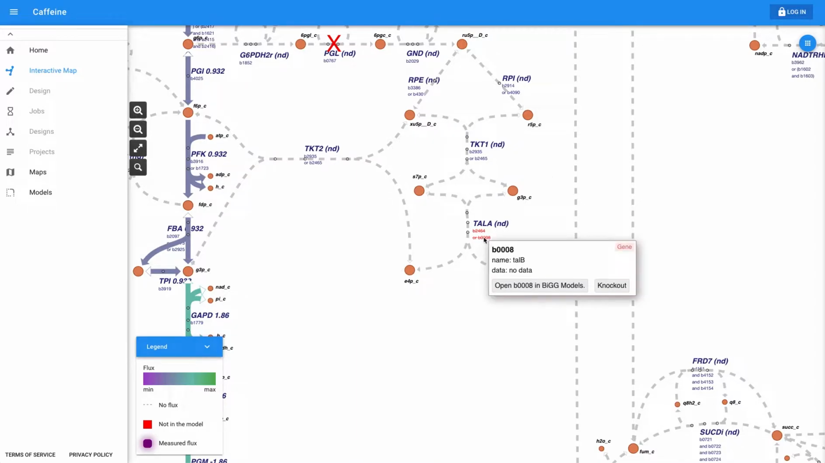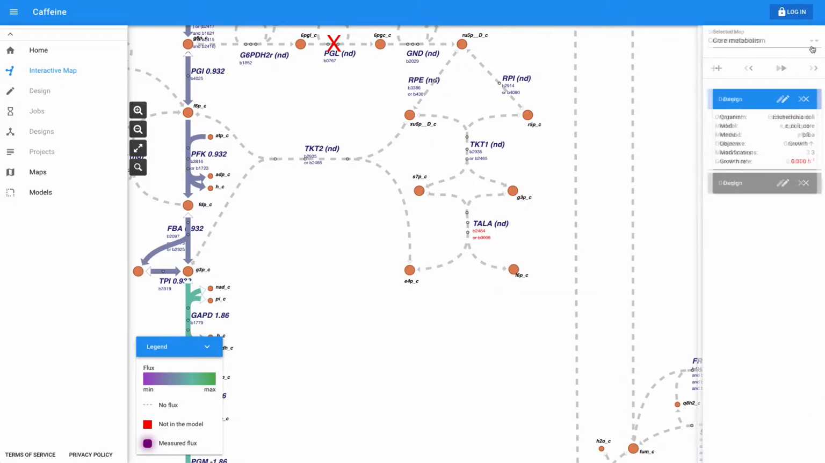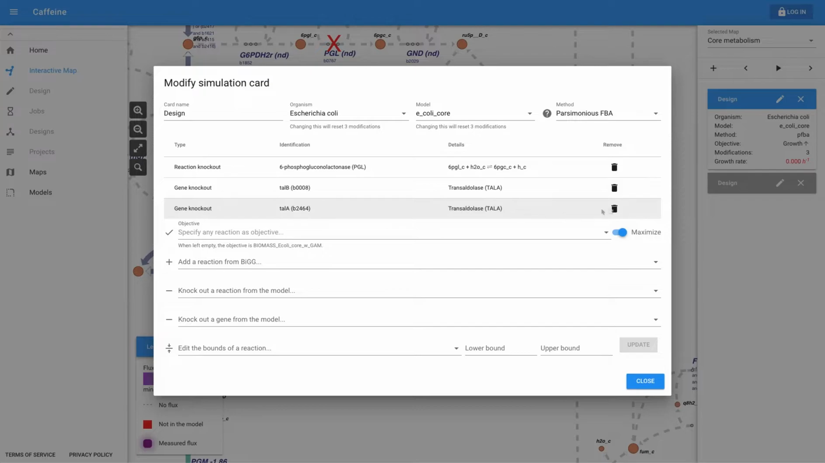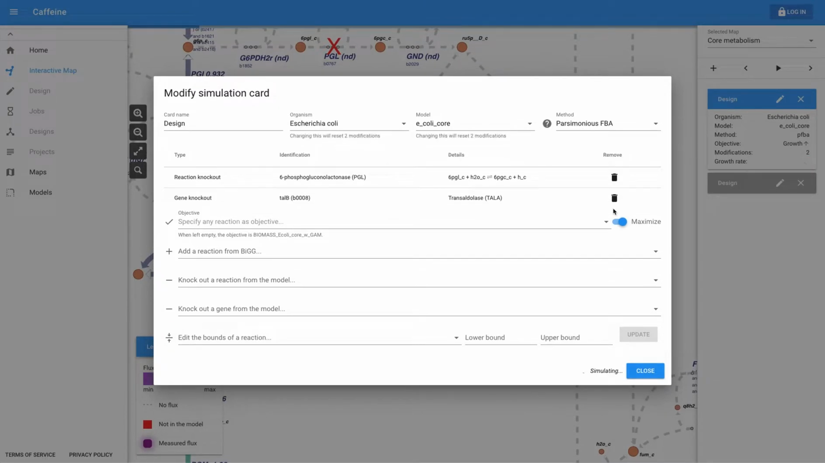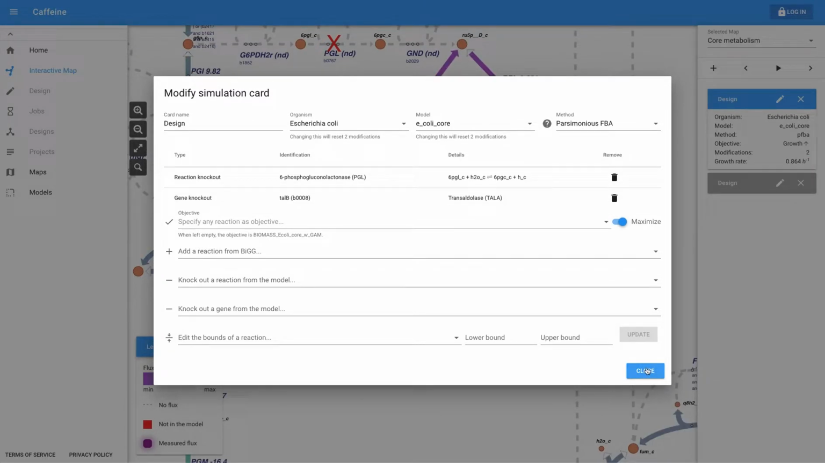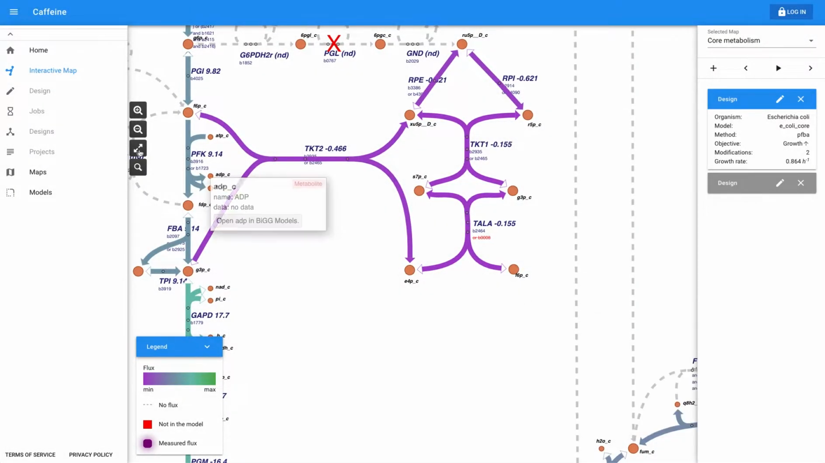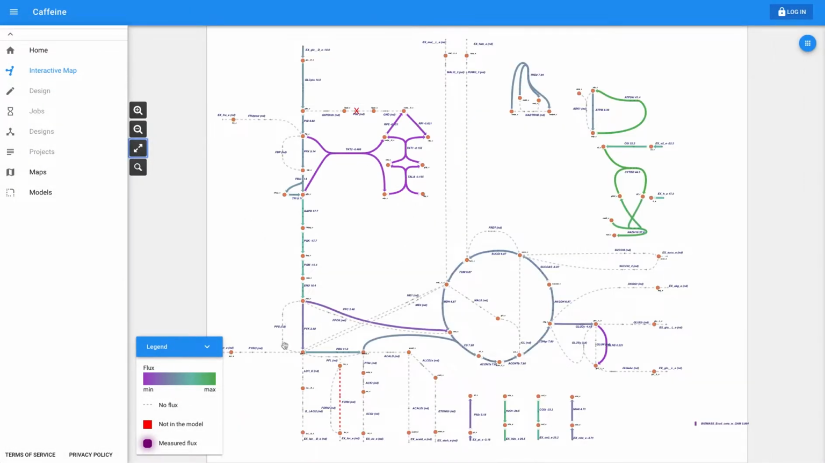So here, for example, I had to remove both genes for this reaction because there are two isozymes, and if I remove only one of them, then it's still functioning. So it also has a good representation of all the components in the cell. And I can always undo operations, like add the gene back in, then the reaction runs again.